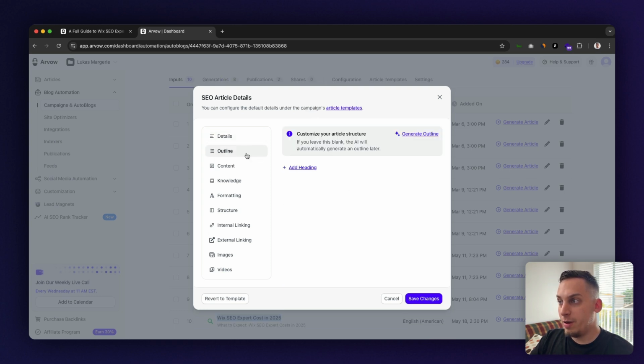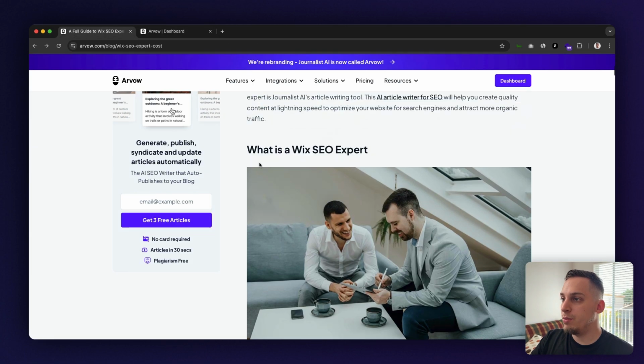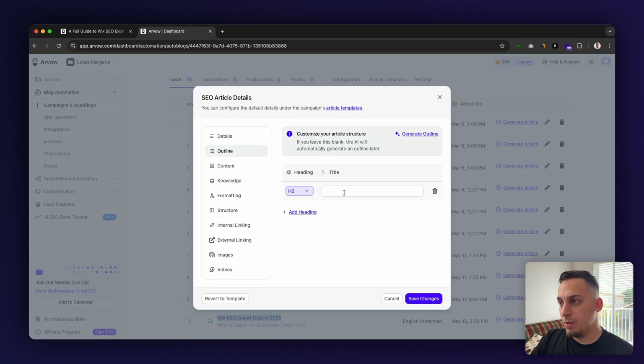Then we can go over here to outline, and this is where you basically create an outline. You can do this manually by creating a heading. For example, heading 2 would be, if we go over here, it would be this one, right? What is a Wix SEO expert? So we could do that manually, and we can say we really want to have these 3 titles, and then the rest you can generate with AI, right? That could totally be possible, but in this case, let's just try to generate everything with AI, generating an outline.